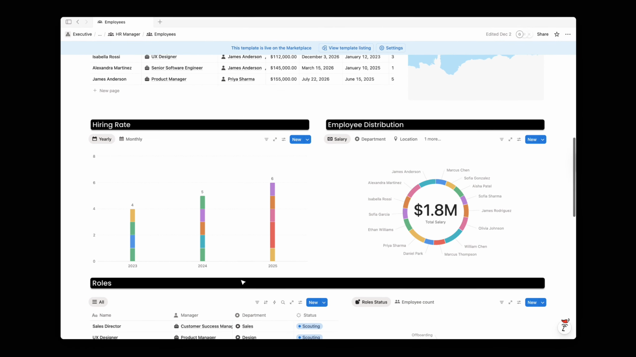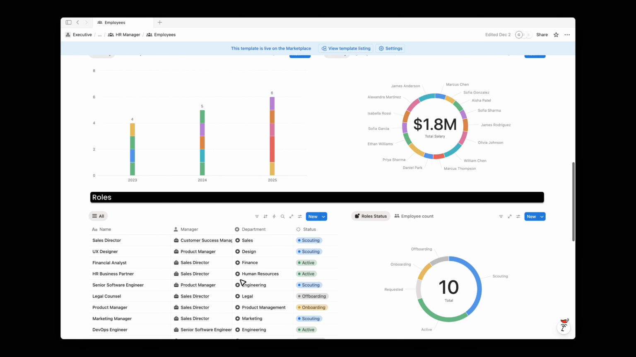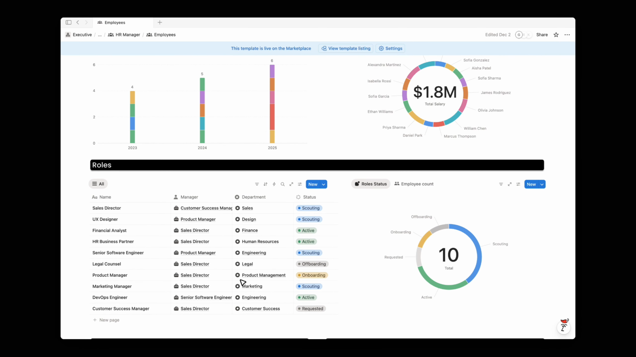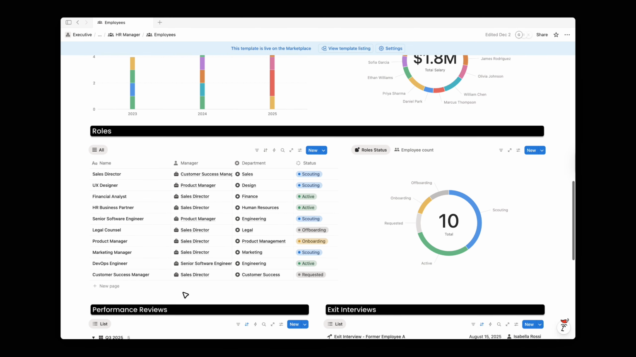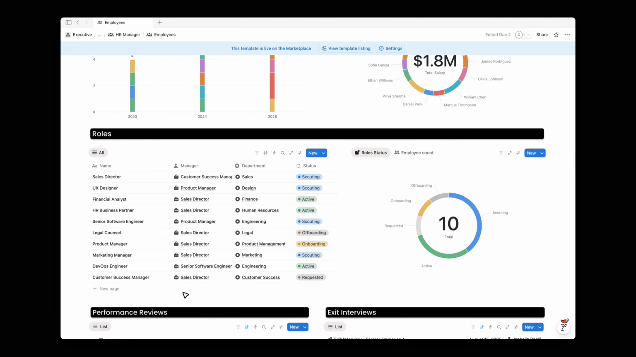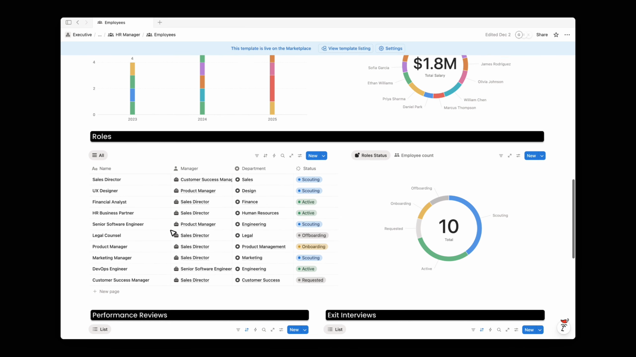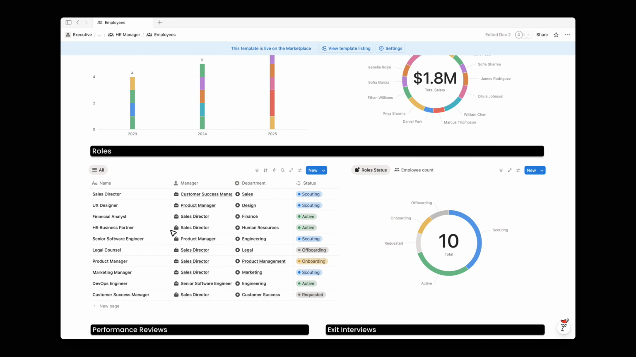The page template includes sections for compensation, education, skills, compliance documents, and additional notes. Another thing to note on this page is the roles database. This defines the positions in your organization. Each role tracks the department, status, salary range, and builds your organizational structure through manager and report properties. The employee property creates a two-way relationship showing everyone in that role with an employee count formula and a quick add a new employee button.